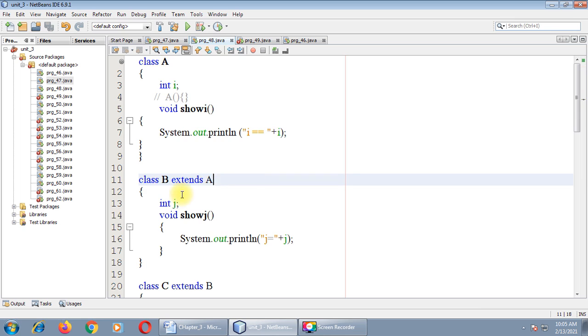Okay, now class B. In class B, as you can see, I have used the extends keyword. With the help of this keyword we can extend the property of class A over here. Here class A is a super class of class B, right? It is derived from class A. class B છે, આપણે એને A માંથી derive કર્યો છે, એટલા માટે આપણે અહીંયા extends keyword નો use કર્યો છે.